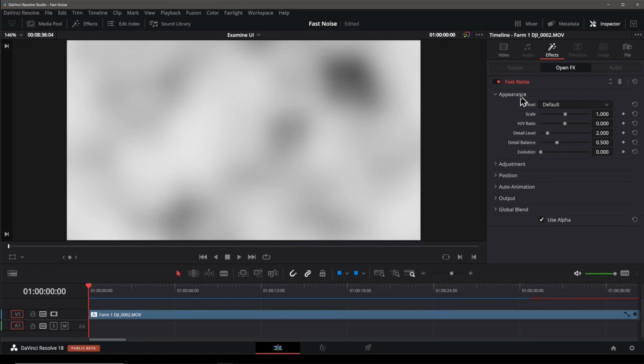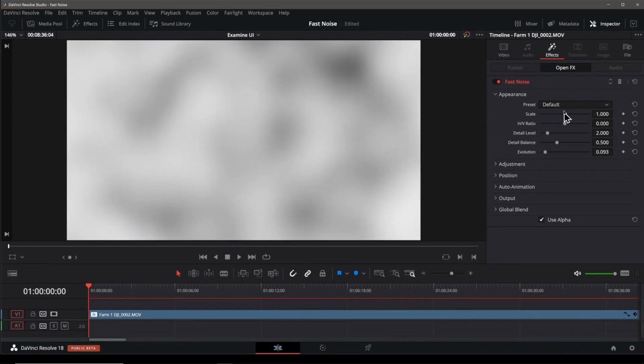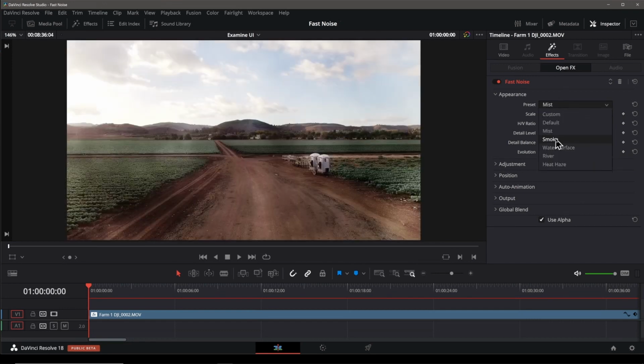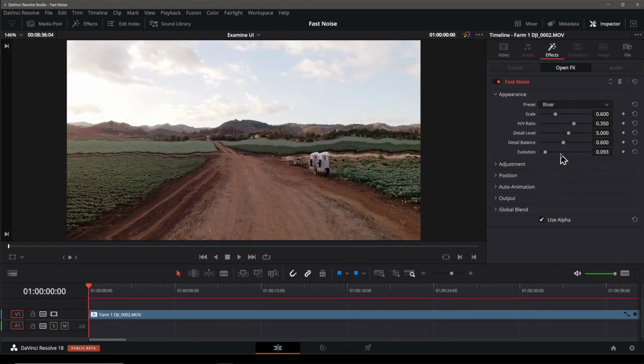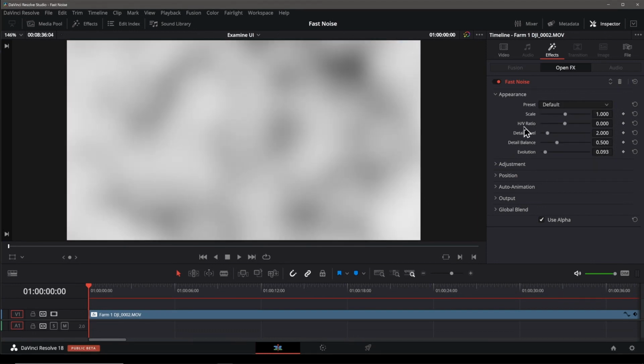The first option is a drop-down of various presets that we can use as starting points to control the effect. Custom means you'll use your own settings. However, if you choose a named preset such as Mist here, any changes you make to the settings will cause the preset selector to revert to custom. Default sets all of the settings for the effect to their default or neutral positions, much like clicking the reset button would do. Below default, we have Mist, Smoke, Water Surface, River, and finally Heat Haze. I'll set the effect back to default so we can look at the different settings.